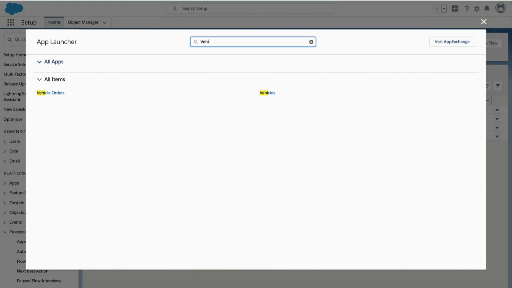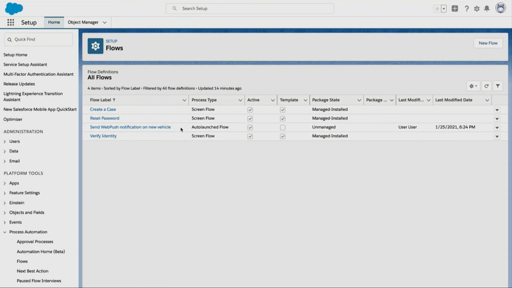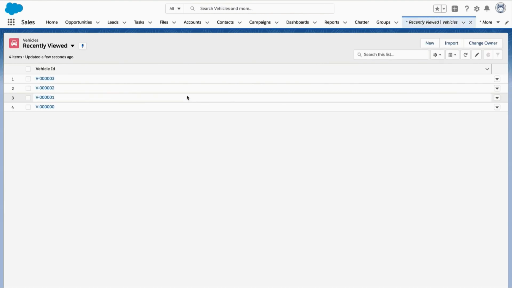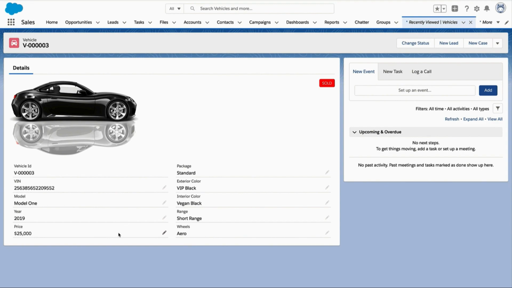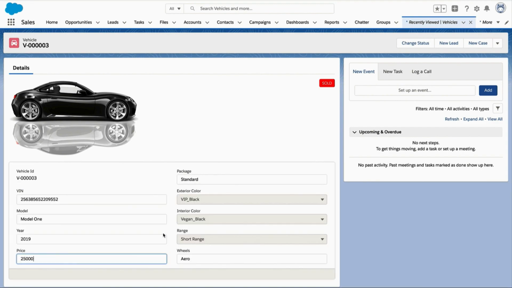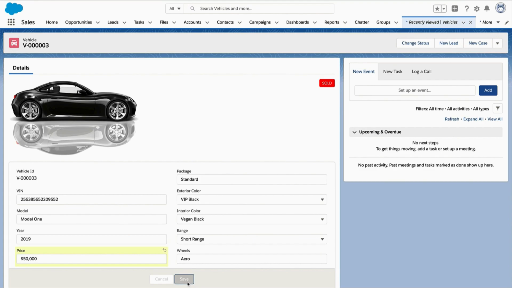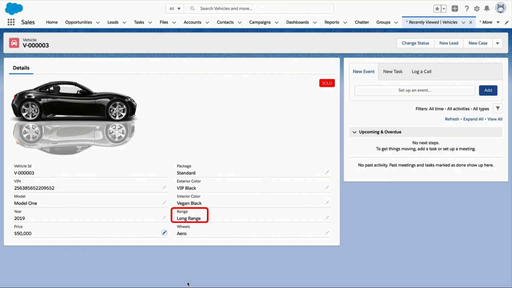I'm on the vehicles page. We see the list of vehicles. Let's click one and navigate to the vehicle detail page. Let's change the price value from 25,000 to, let's say, 50,000 USD. Let's save. As you can see, the range value changed from short to long.